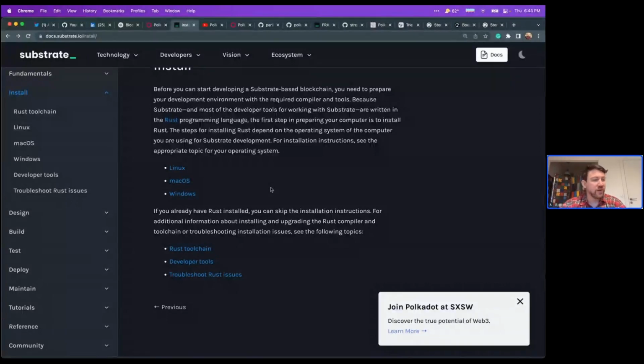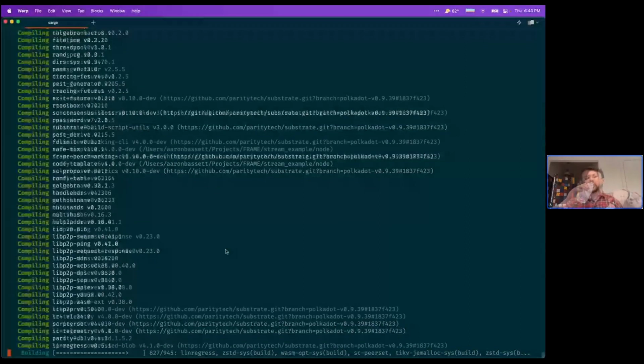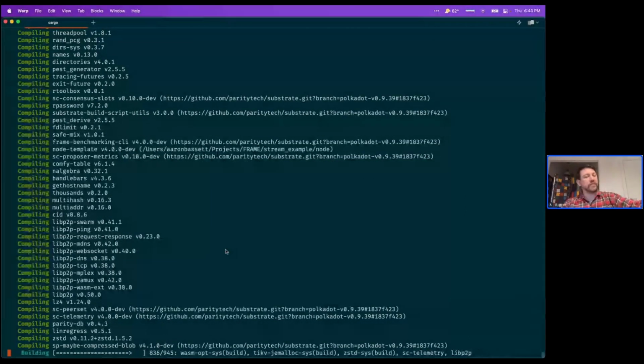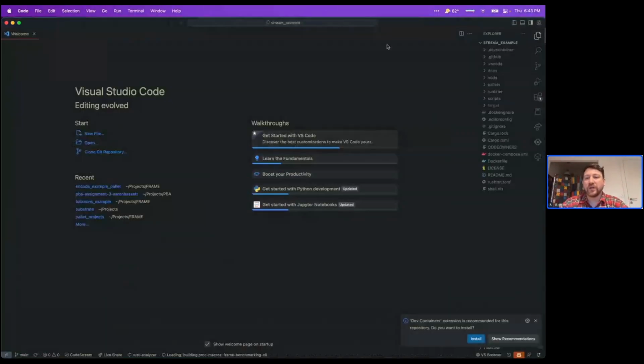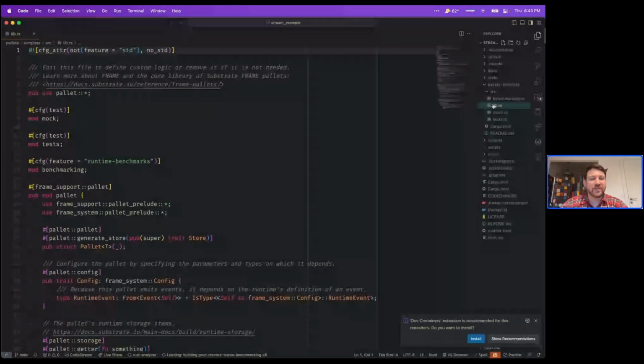So how are we getting on? We are still building. I said this is going to take us a little moment or two, but I wanted to show you the default that you get from the node template. So let's go look at some of the code while it's building. We're going to go into this palettes template source, and everything's going to be in the lib.rs file. That's where we're going to be working today.